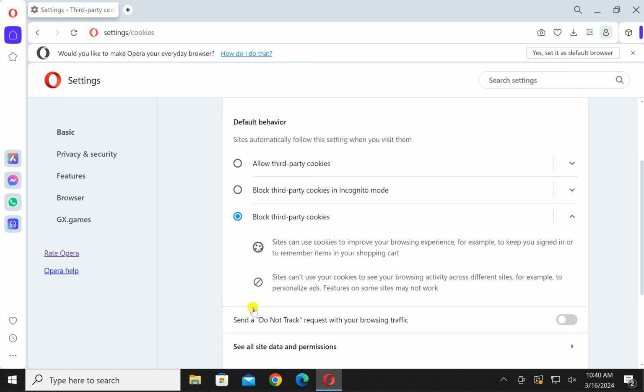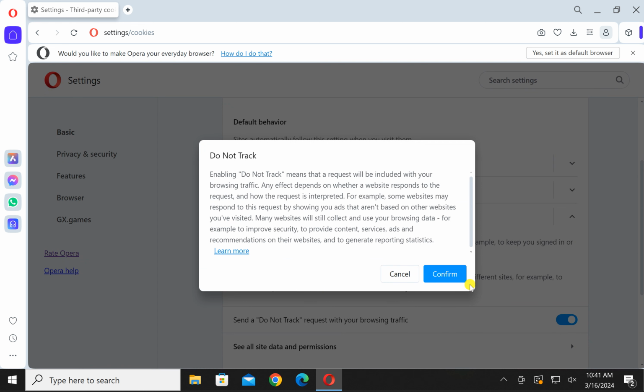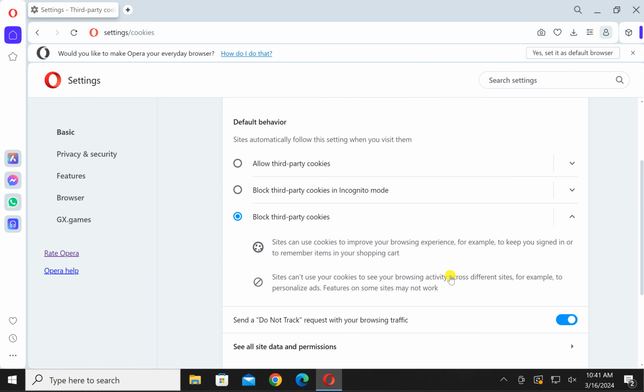And I will suggest you to enable this toggle switch: Send a do not track request with your browsing traffic. Just enable this toggle switch and then click on this confirm button. And after these settings have been changed, close the Opera browser and open it to apply the changes.